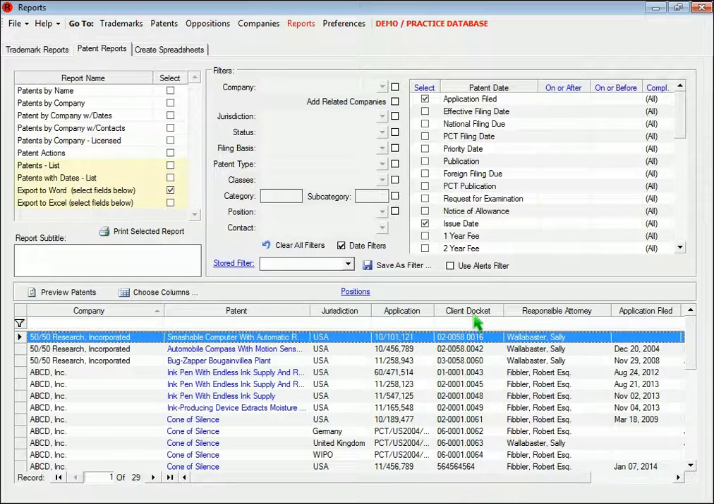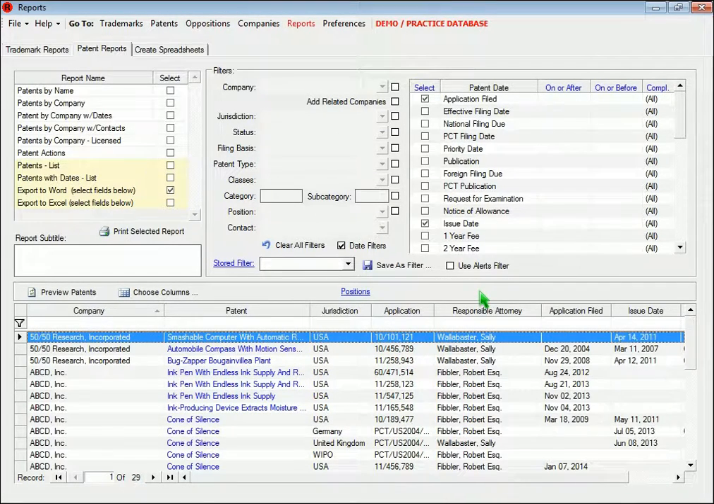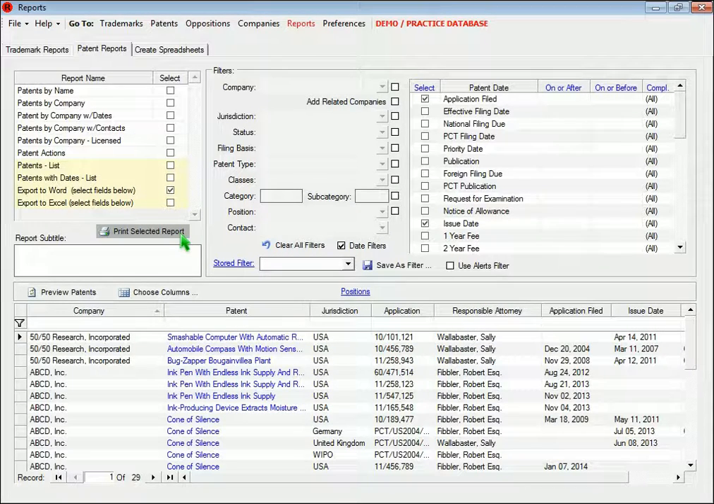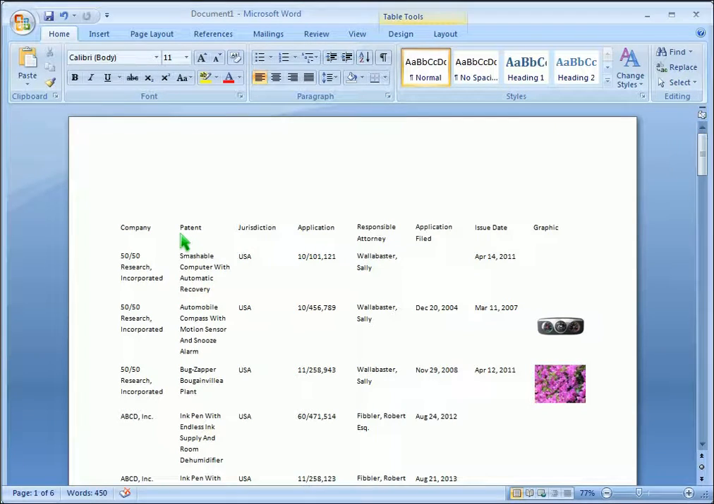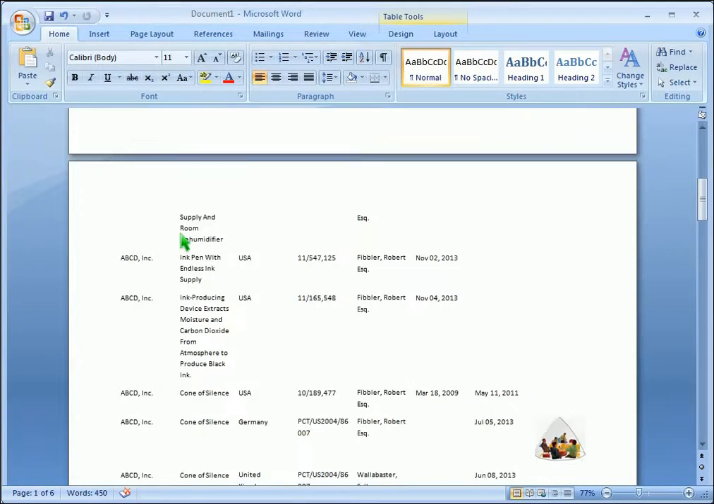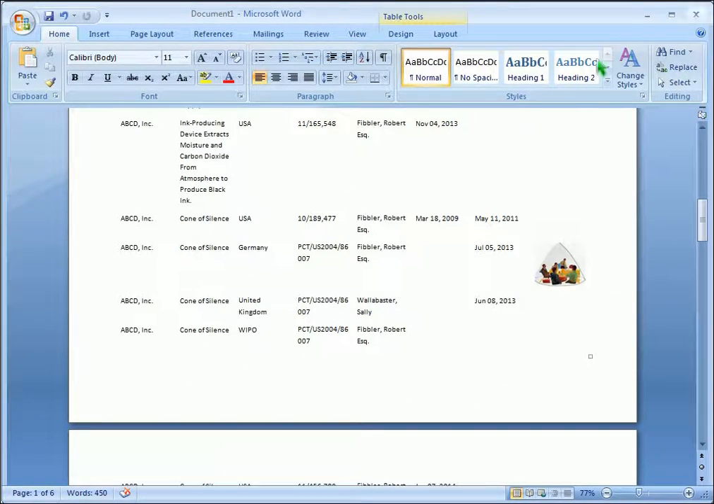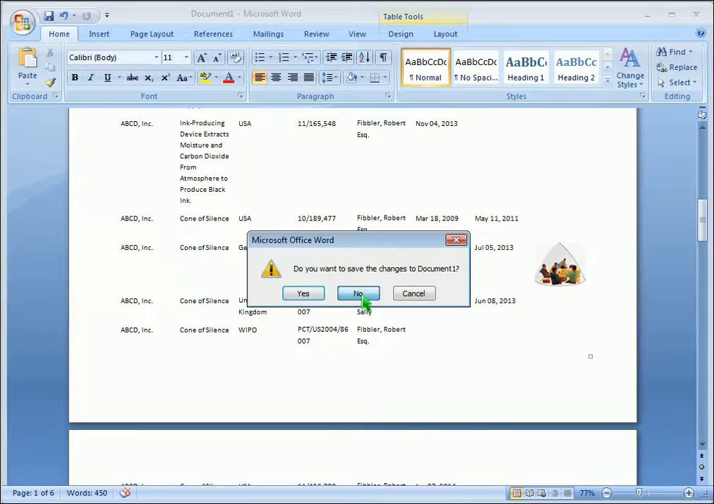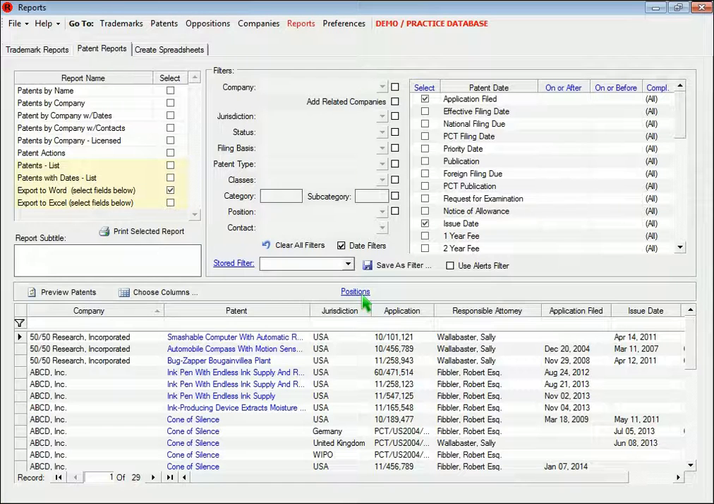And then when everything is arranged exactly the way we want it, we'll click this Report button to export the records into a table in Microsoft Word. And now we can just copy and paste this table into another document if that's what we need. Exporting to Excel works exactly the same way.